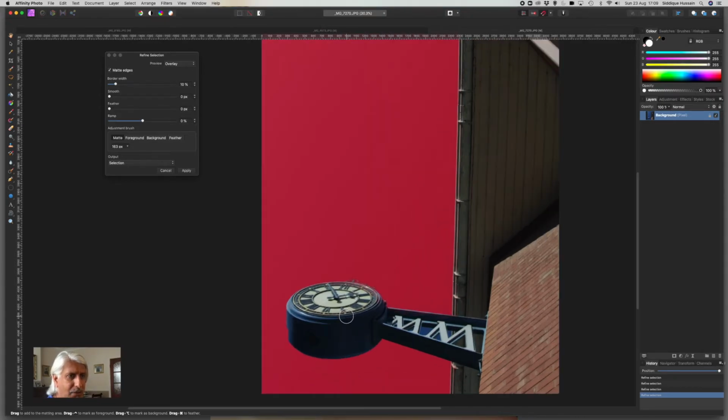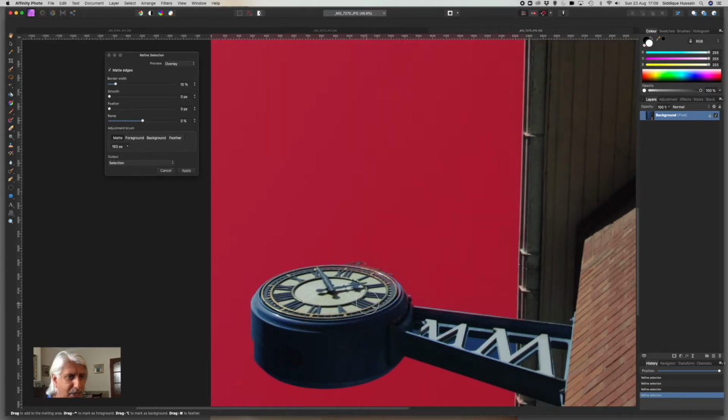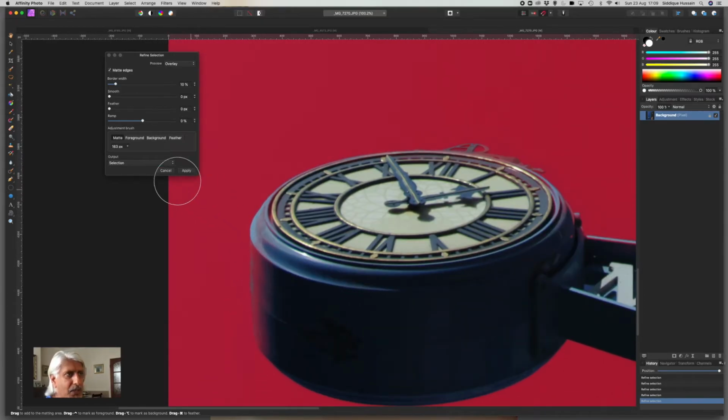Now it won't get that right first time. I know from experience that it won't, but you can certainly give it a go. See, it's actually not selected that very well at all. But what we can do is, when we zoom in, tell it that that's the foreground, so click on foreground and just paint over the foreground, so make sure there's no pixels selected that shouldn't be.